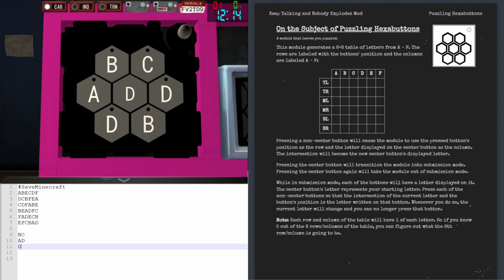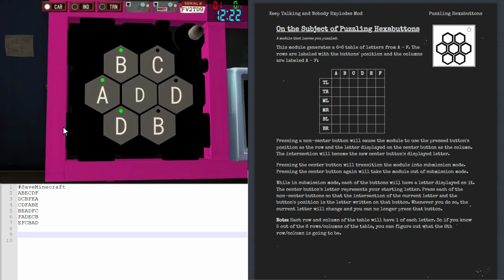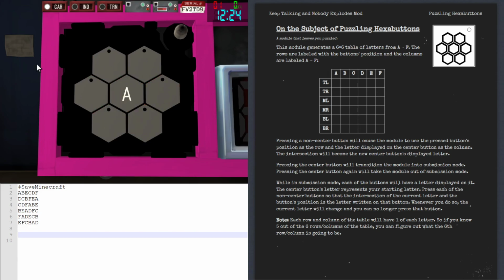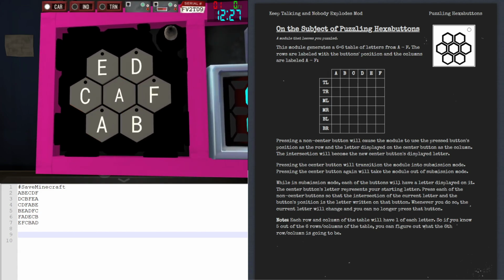So that means we have to do this whole sequence over again. Charlie, Alpha, Delta, Delta, Bravo. And of course, to reset the puzzle, you can press the center button to get back to the initial state. Press this again. So now we have Echo, Delta, Charlie, Foxtrot, Alpha, Bravo. And Alpha as our starting position. So here we have Alpha, Delta. Delta is definitely a choice, so it's going to be top right.